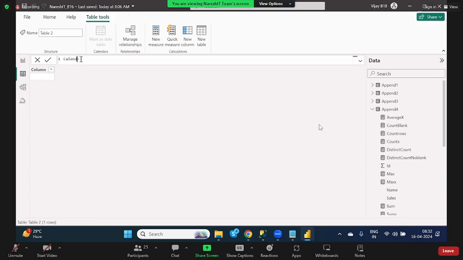Calendar, start date, comma, end date. Suppose first you need to pass the static dates. After that we will discuss the column date. If you want to pass the start date and end date, how can you give the static dates here?